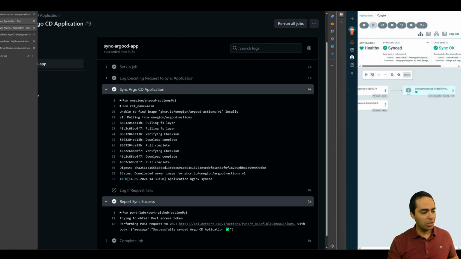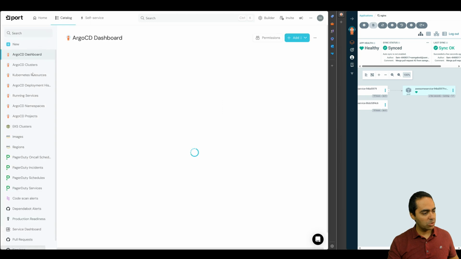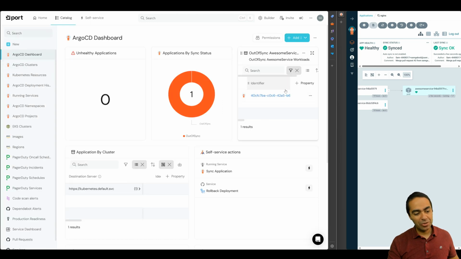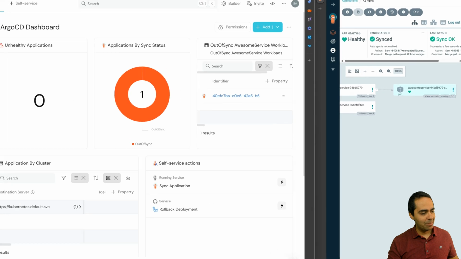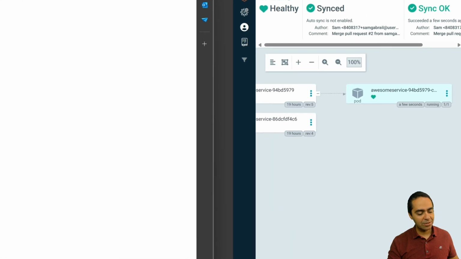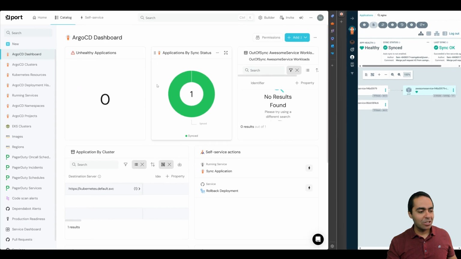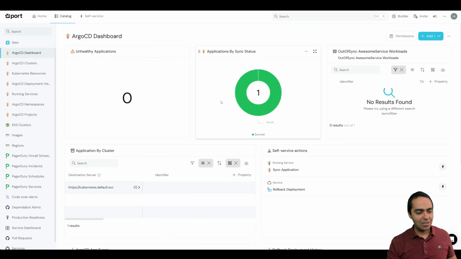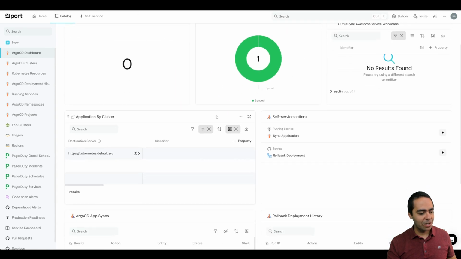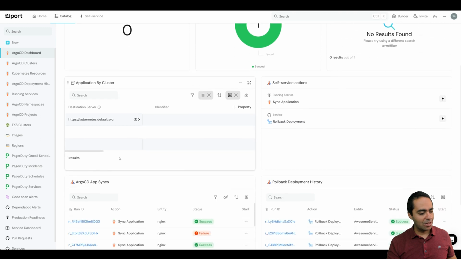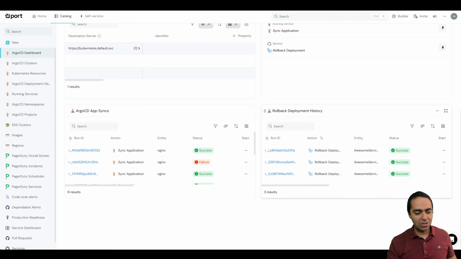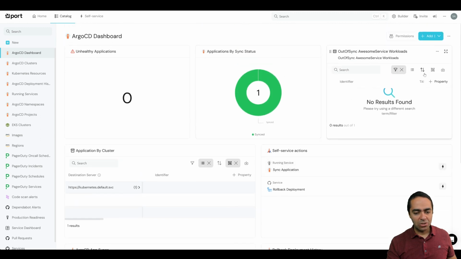And if we go back to Port and go back to our dashboard, again, you give it a minute or so that this application will show as synced and healthy. And there you go. Our application is already synced. There are no apps that are out of sync. Everything looks great. You can just expand this to make the view look a little bit better. And yeah, we can see our app syncs, rollback deployment history, all the actions in the past. So that is great. Everything working again within the Port UI.